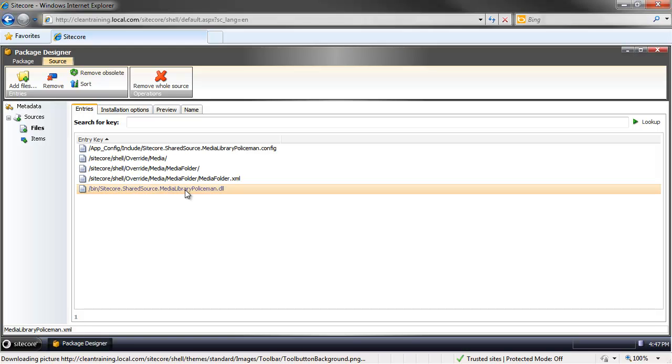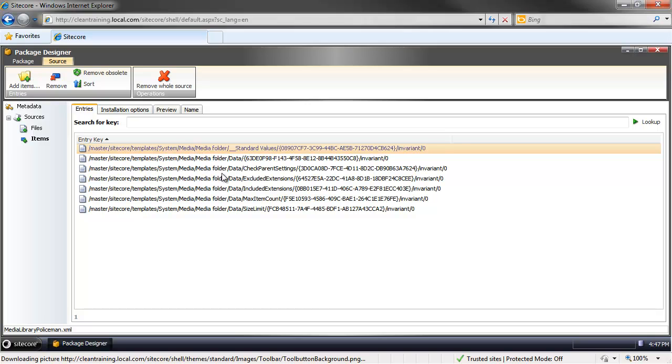Also, the DLL with compiled code is here. In terms of items, I do have a changed media folder item. I added the data section with all of those settings. I added that for the media folder template directly, and the standard values with some default values in them as well. So that should be a pretty safe addition, because media folder doesn't have any fields out of the box, so we don't need to override anything.